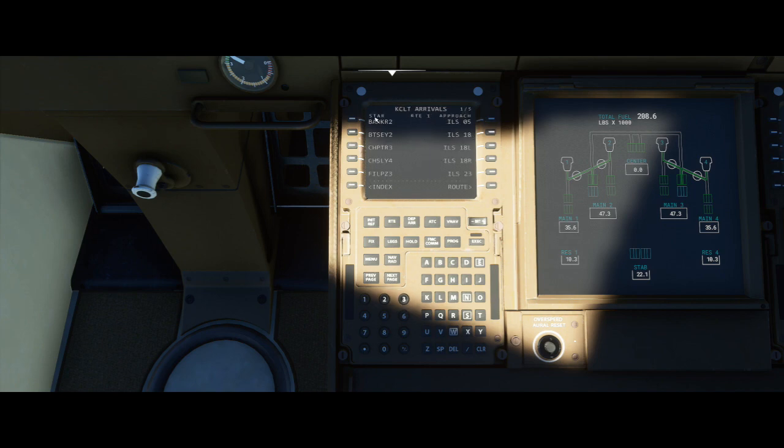This is simply your STARs, which stand for Standard Terminal Arrival. And we have a bunch of approaches down here. And these are just simply runways. Now, in the Airbus, we actually have a page up, page down. But in the Boeing, we simply have these previous page and next page buttons right here on the very bottom. Now you can use this next page button to view your different runways that you want, and the previous page button to obviously go back.